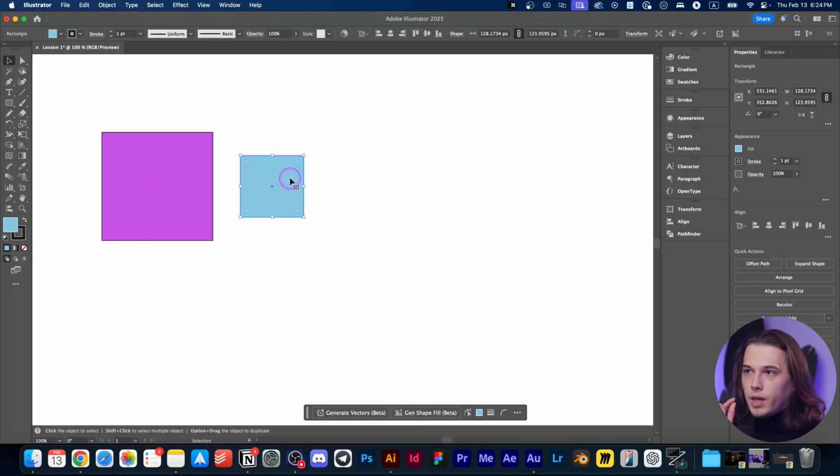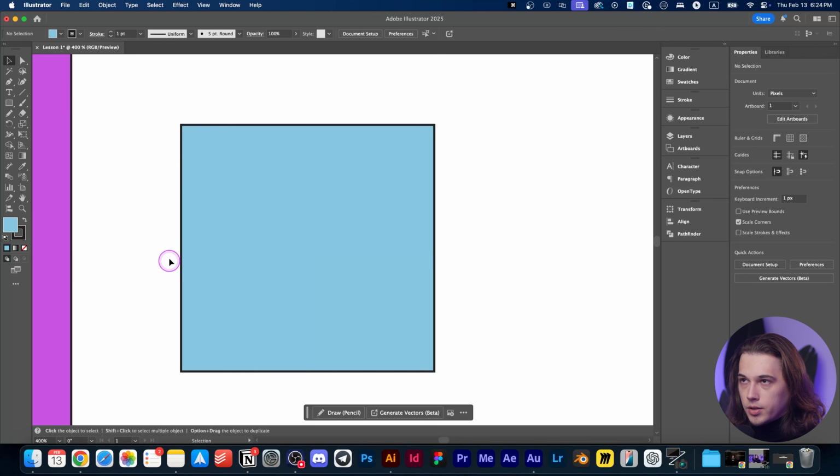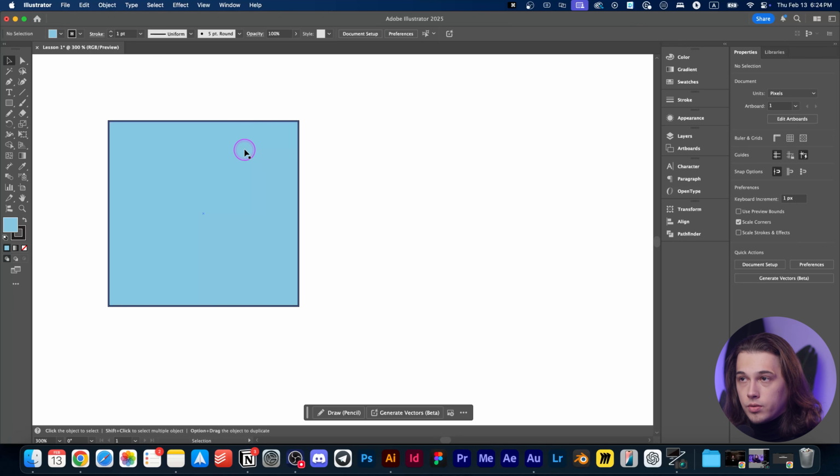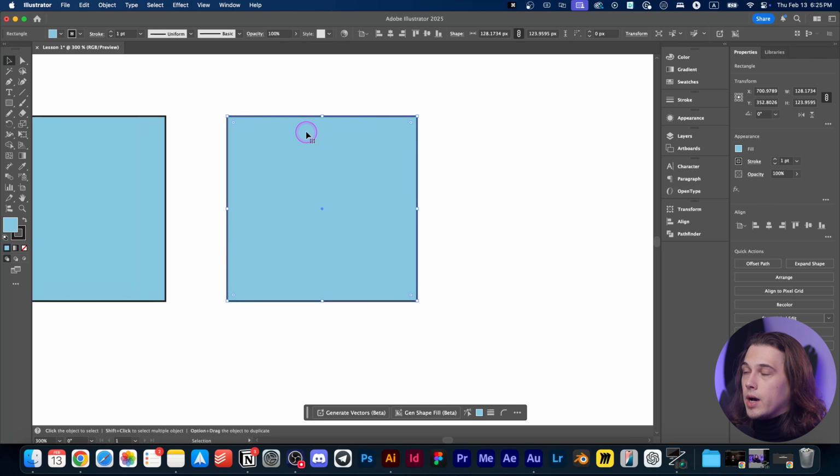Now, let me show you the second thing. As you can see, we have a small border around this object. In Illustrator, it's called a stroke, and you can change it to any color or totally remove it. Let me show you how to do that.